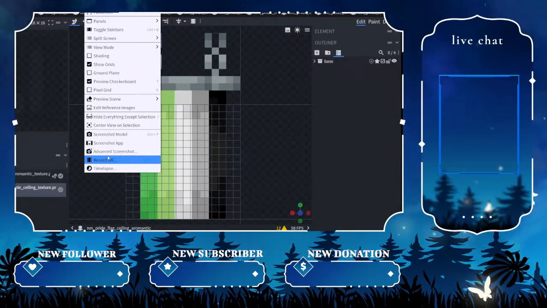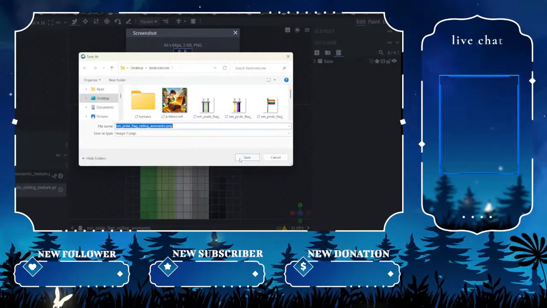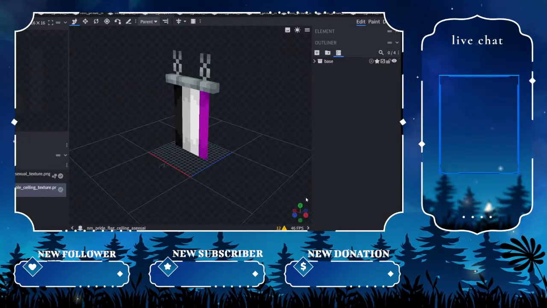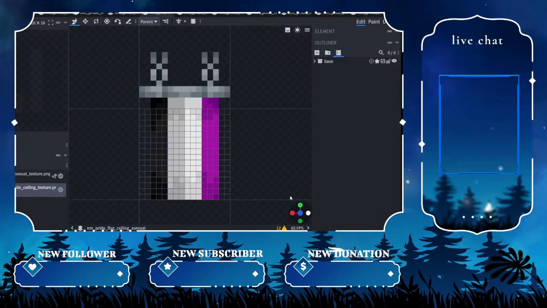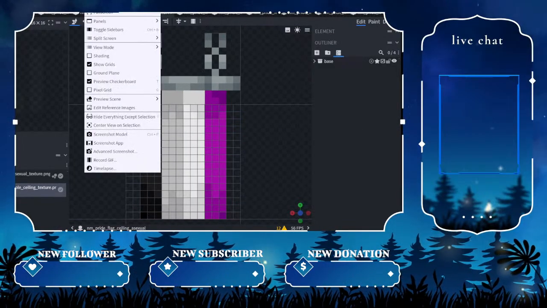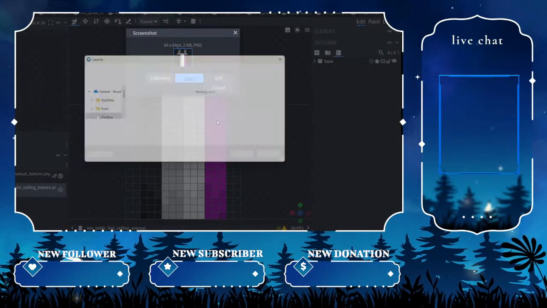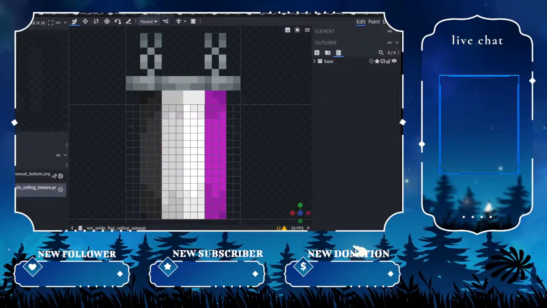Screenshot. No. Screenshot. Confirm. Save. Save. On to the next one. And then after this one, I'm gonna check our pack to see how the bot's doing. Make sure it's doing its job and it's not mad at me.